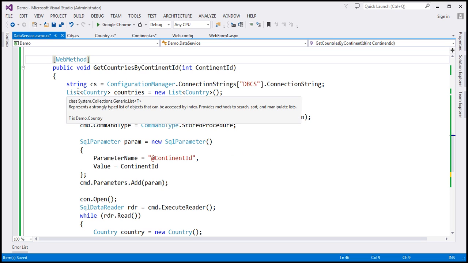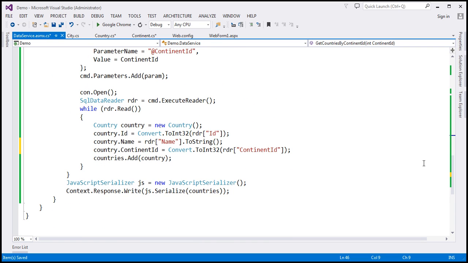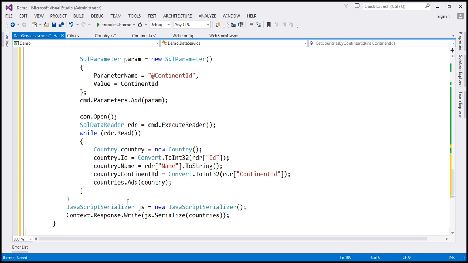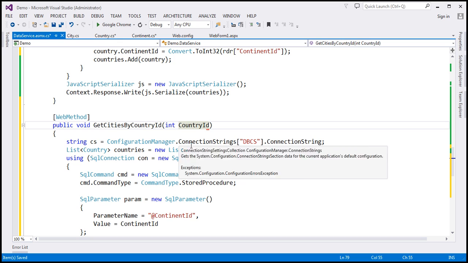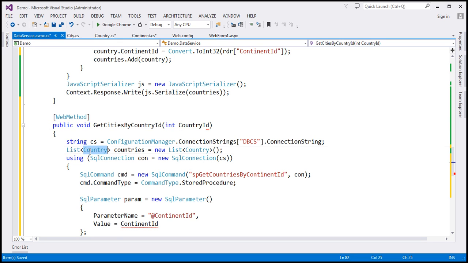Let's make one more copy of this function, and paste it right here. And let's change the name of this function to get cities by country ID. Okay, and what do we need to pass? We need to give it country ID. Okay, so very similar method. So here we need a list of city objects, and we want a list of city here, and let's change the name of the variable to cities, and let's change all the instances.